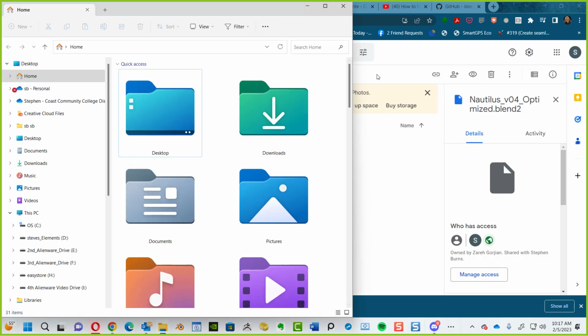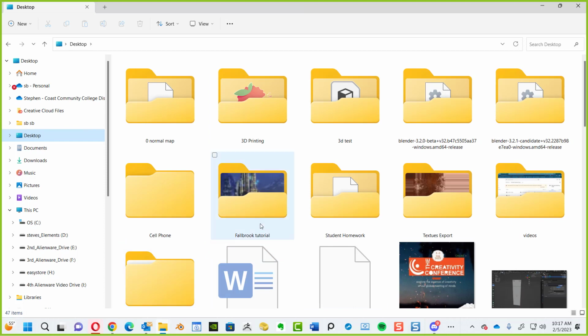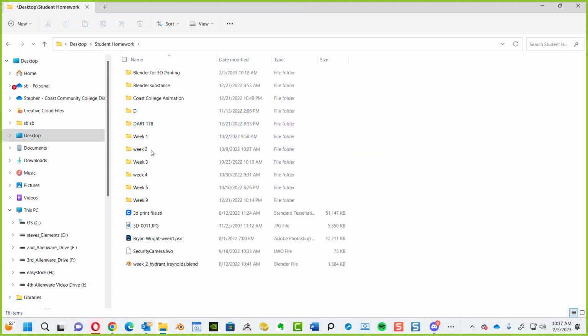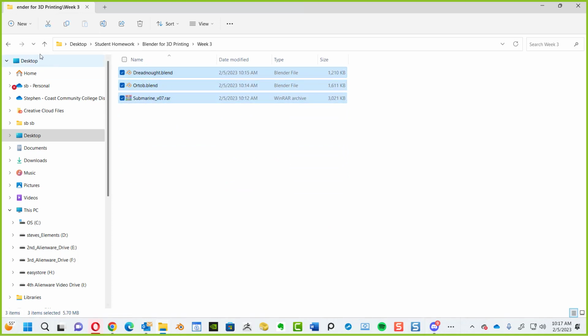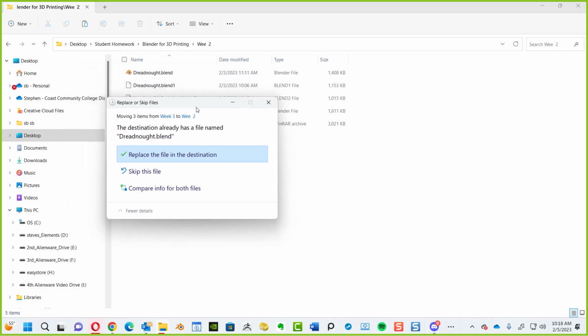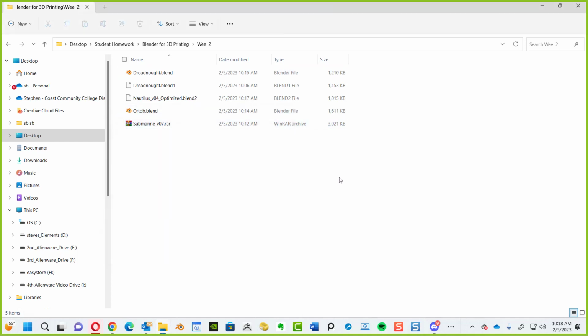Of course. There we go. We got that there. Get that out of the way. Go back to my desktop. Student homework right there. And go to the Blender 3D printing, week 3, grab all those, cut them out, and go to week 2 and paste them in. Alright, so one's already there, so I guess that's the Dreadnought. So replace destination file. Okay, so I got the Dreadnought, the Orto B, and the submarine. And I'm going to unzip the submarine real quick.